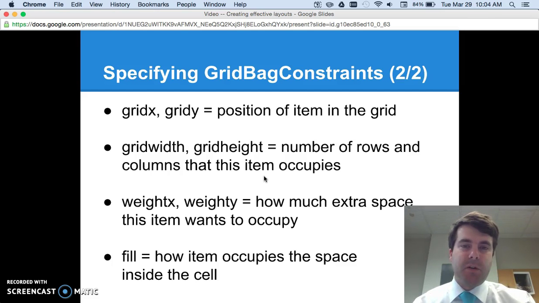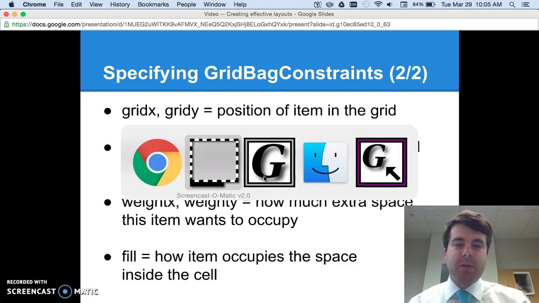And the last is fill. Fill tells the control what to do with all the space that's been allotted to it by weight X and weight Y. The default behavior is not to do anything with that space. The control will just take up the minimum amount of space that it needs, and then the rest of it will be empty. So if you want it to expand to fill that space in one direction or another, you need to specify the fill property for your grid bag constraint. Okay, let's take a look at some of those things.